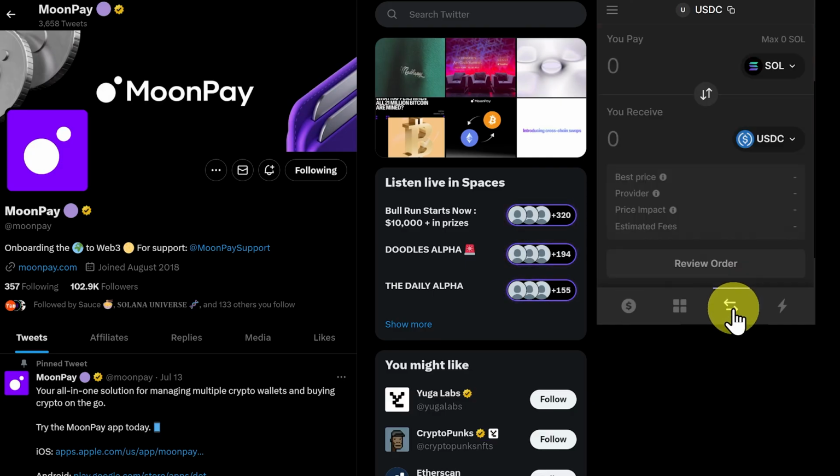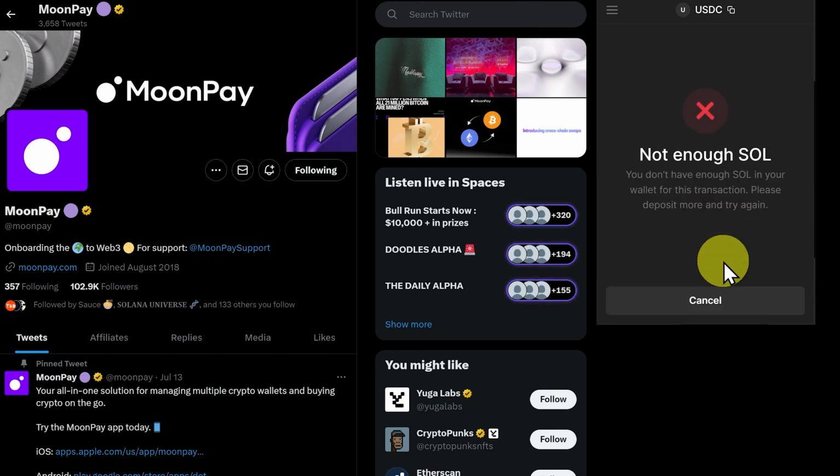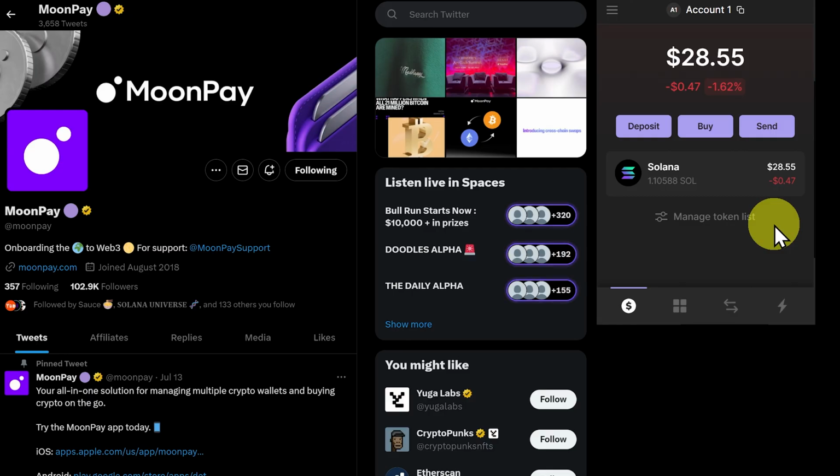But if we click on the swap and try to change some of the USDC into Solana, we will not be able to do it because we do not have any Solana token for gas. So always remember to fund your wallet with a little bit of Solana token first, even if it's just 0.05 SOL, something really small. And that's how you can buy your first crypto and add it to your own Phantom wallet with Moonpay.